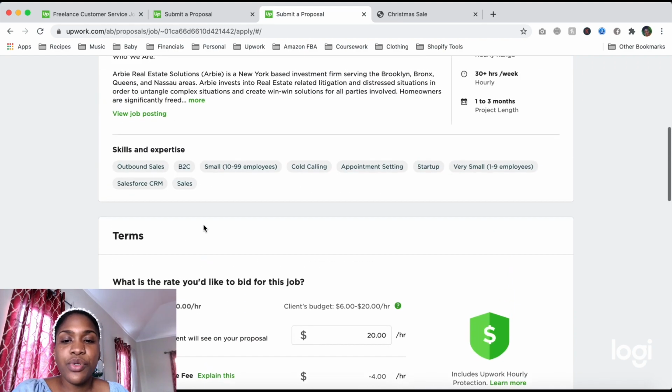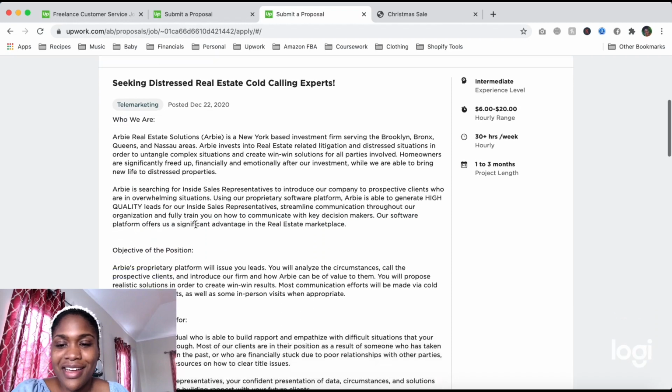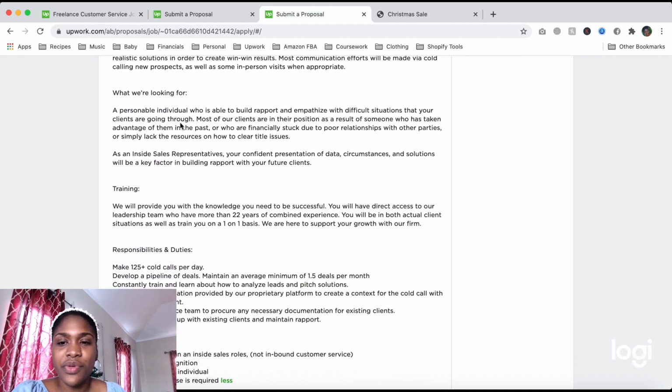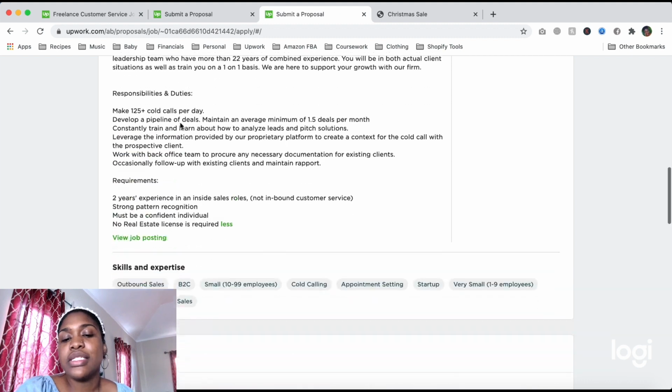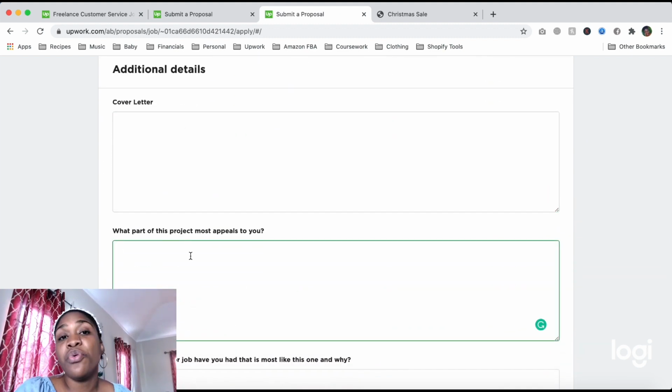Now, what parts of the job most appeals to you? Let's look at the job, right? So this is what they're looking for. Somebody personal, build rapport, empathize. It's a sales job. So you're going to be making cold calls. So let's say you're into this, sales is the most important part of the job. So I would say that this is the part of the project that should appeal to you. You want to hit it hard in this first part. So you want to talk about the sales aspect of the job.